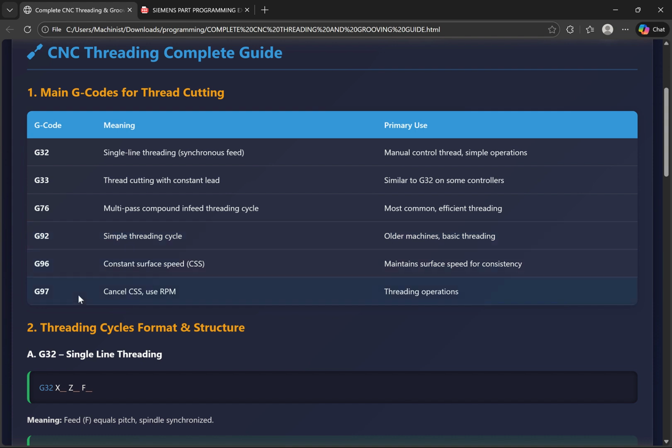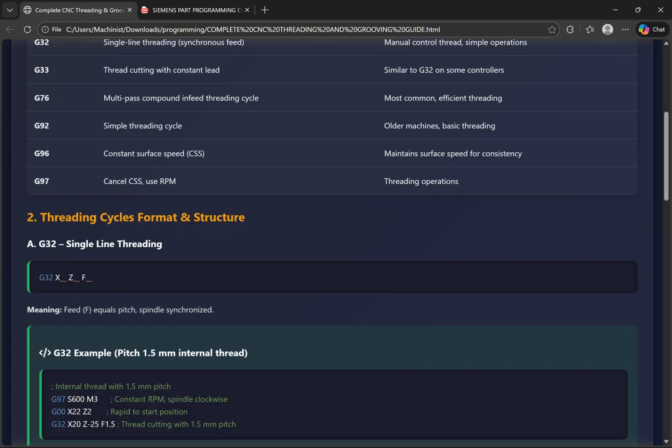Then G96 is just ensuring that the speed or surface speed you're using is constant, so that you maintain the surface speed for consistency. Then you have G97. This one, you are telling the machine that you cancel the constant surface speed, whereby now you can rely on RPM for thread operations. So in this case, we have to go one by one on some of the examples of the G code threading I've given you here.